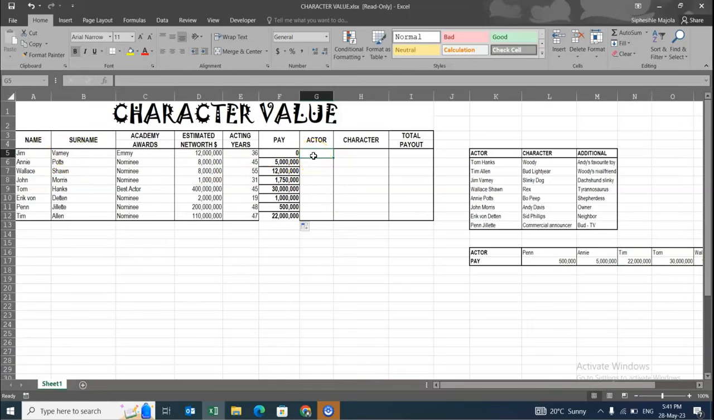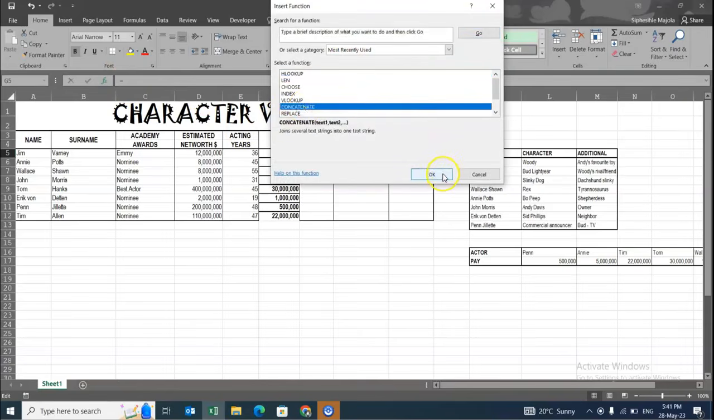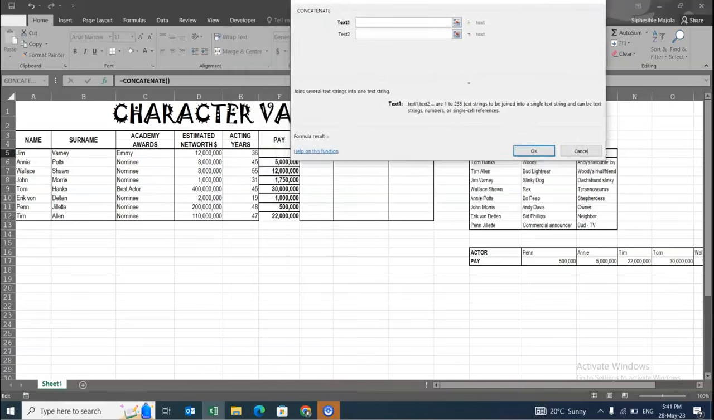So a formula that we're going to be using to combine these two informational details together while leaving a space in between is a formula known as CONCATENATE. This is where I'm going to be looking for CONCATENATE, and indeed I do have it here. But if you don't have it in your most recently used, you can always search for the formula here and you shall find it. Make sure that you type in the correct spelling of the formula. It should be CONCATENATE.